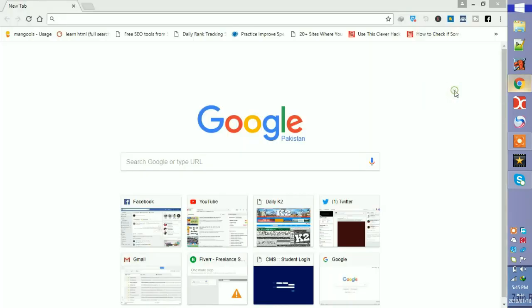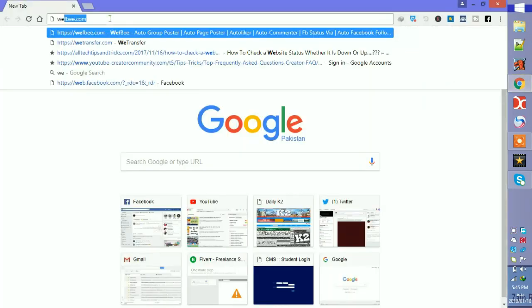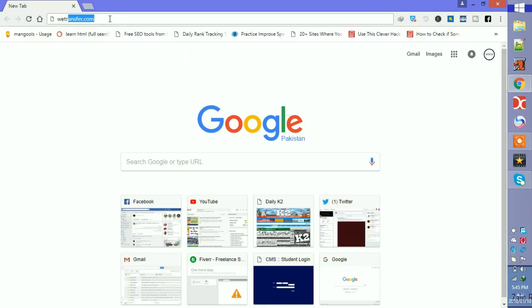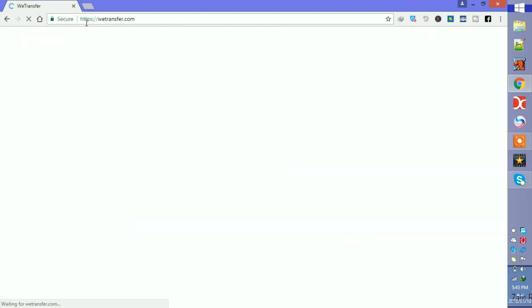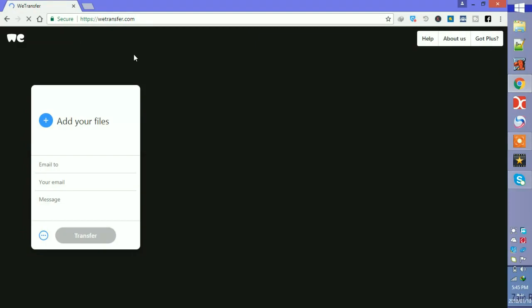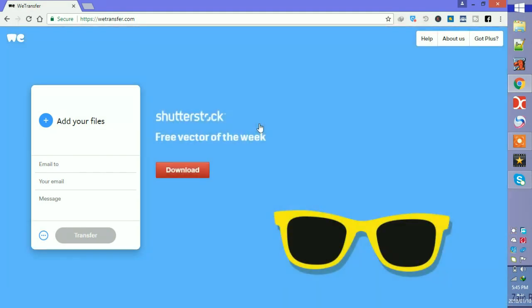So let's go to the trick. I have a website here. I will drop this link in the description box so you can get to the website. WeTransfer is an online service that allows you to send up to 2 GB of data to any number of recipients. This is a great website, and it has a simple interface, so you can easily send your data to your friends.